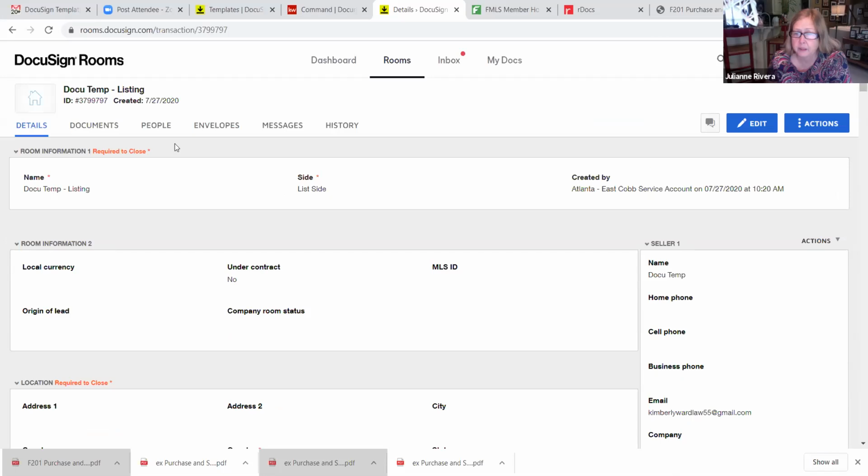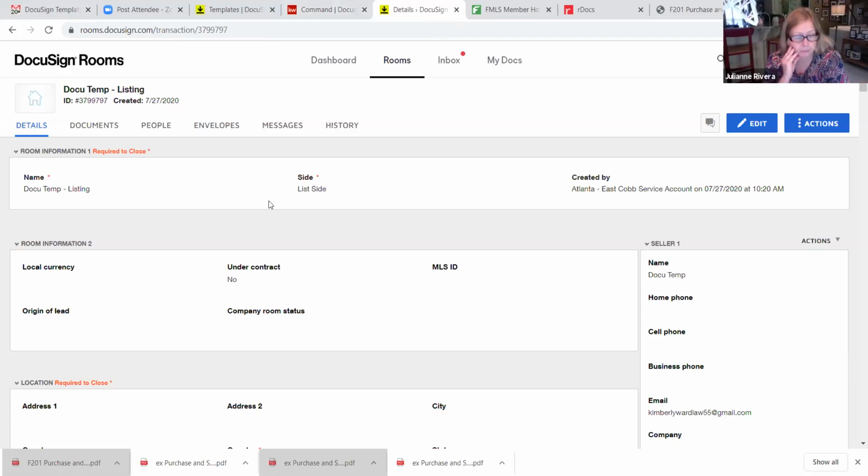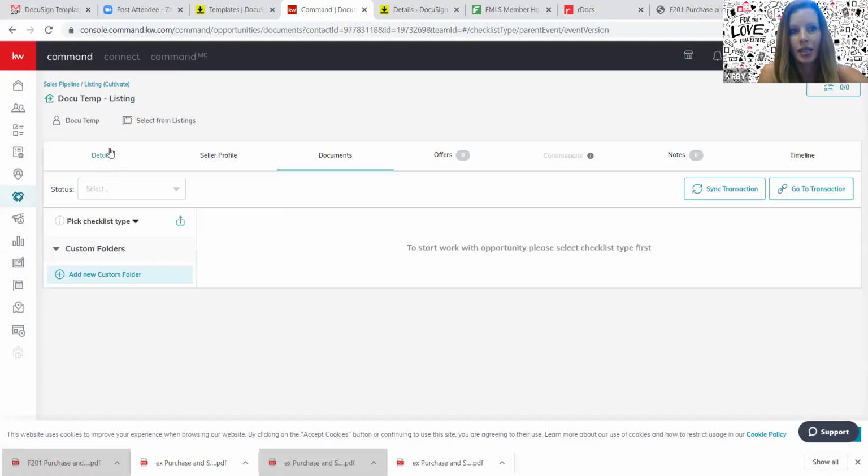How do you get the agent information to auto-populate from Command? In your opportunity, most of the time when you fill everything in, it auto-populates. I'm not really sure why this one didn't. But normally when I create an opportunity and go to a room, it populates all the information. I think it's because I didn't fill in any details here.